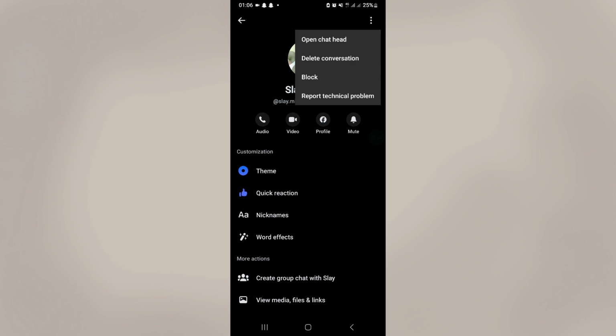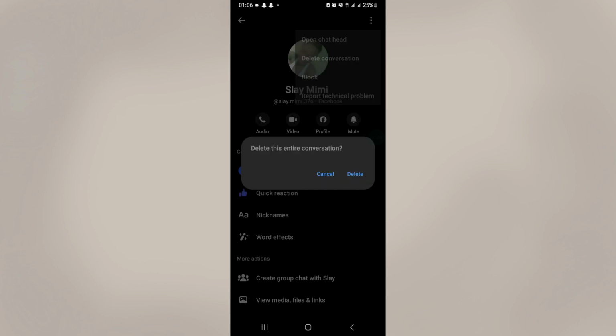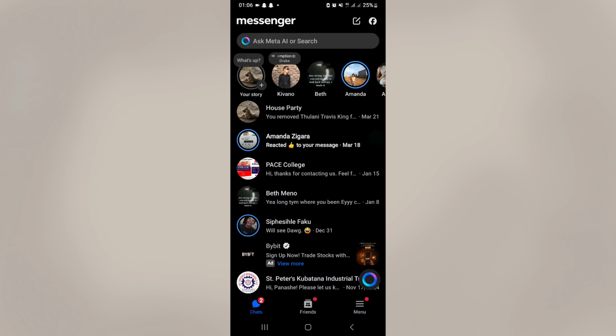So for that particular chat, you can simply click on the delete conversation button and then click on the delete option. And that's by far the simplest way to delete your Messenger call history. There is no other option that gives you that particular option to long click and delete. So that's by far the most possible way to delete your Messenger call history.